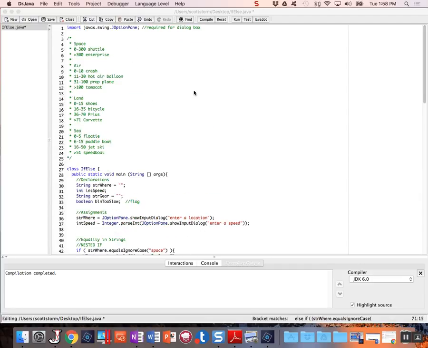Now that we know what a truth table is, the question is, what the heck are you supposed to do with it? Well, let's take a look at where we are here. We've got this program that looks at 4 different locations: space, air, land, and sea, and then the speed that you're traveling, and then tells you what gear you're supposed to use based on your location and speed. So right now, we've already taken care of space and air. We've done that using what's called the nested if.